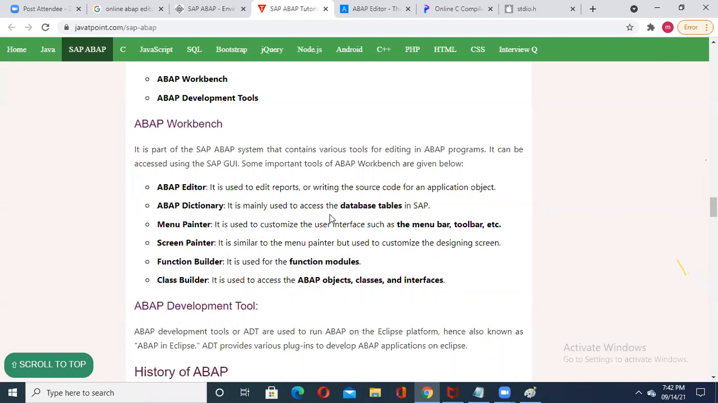Then what is the ABAP dictionary? It is mainly used to access the database tables in SAP. It is a set of tables, just like in SQL, which you might have studied. Suppose you want to execute a query in SQL, what do we do first? We first create a table, and to create a table in SQL the CREATE TABLE clause is available. Once you create it, it gets stored in SQL. So it is just like a dictionary, a repository where all the database tables are stored. So remember, the ABAP dictionary is used to access the database tables available in your SAP or in your SAP logon.